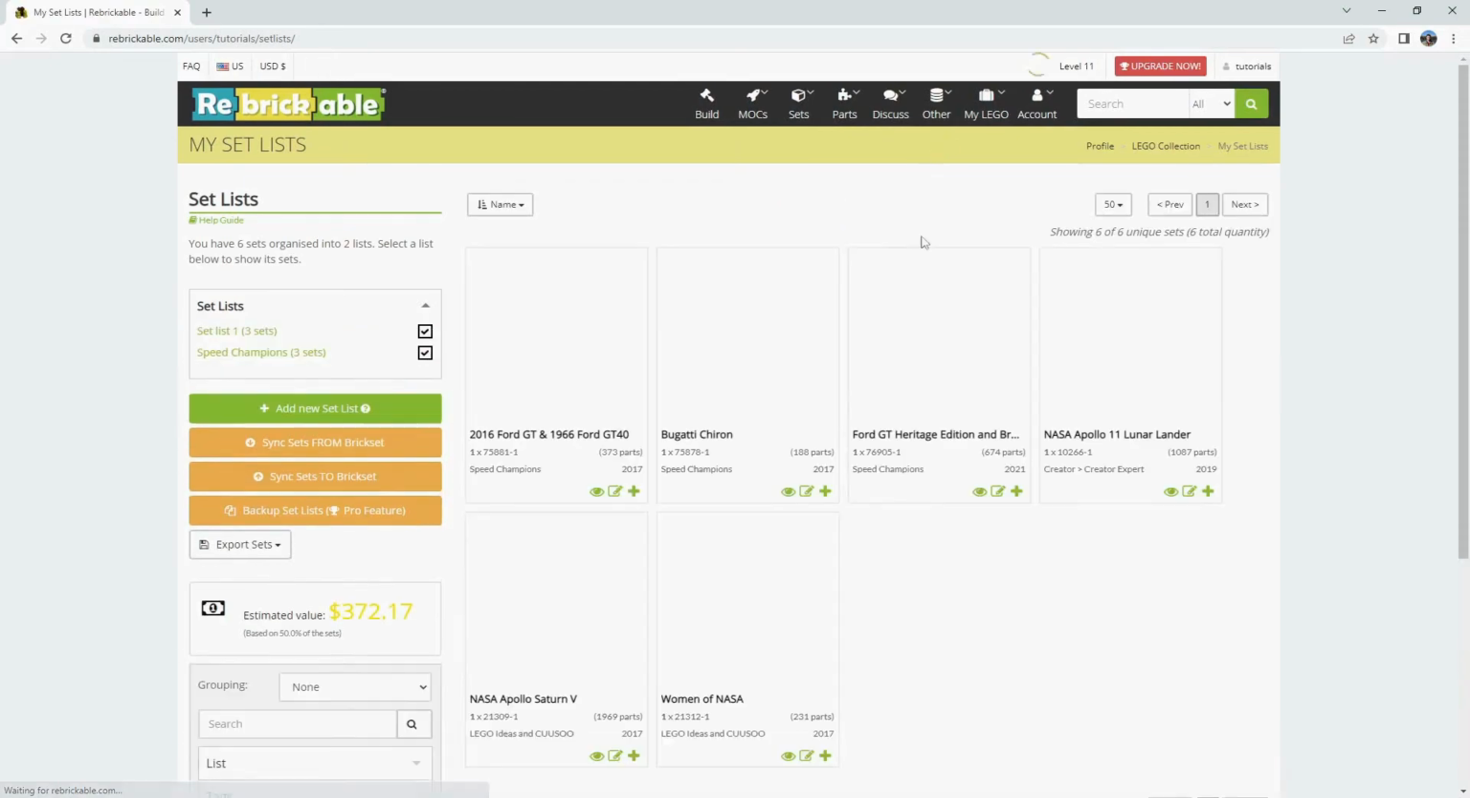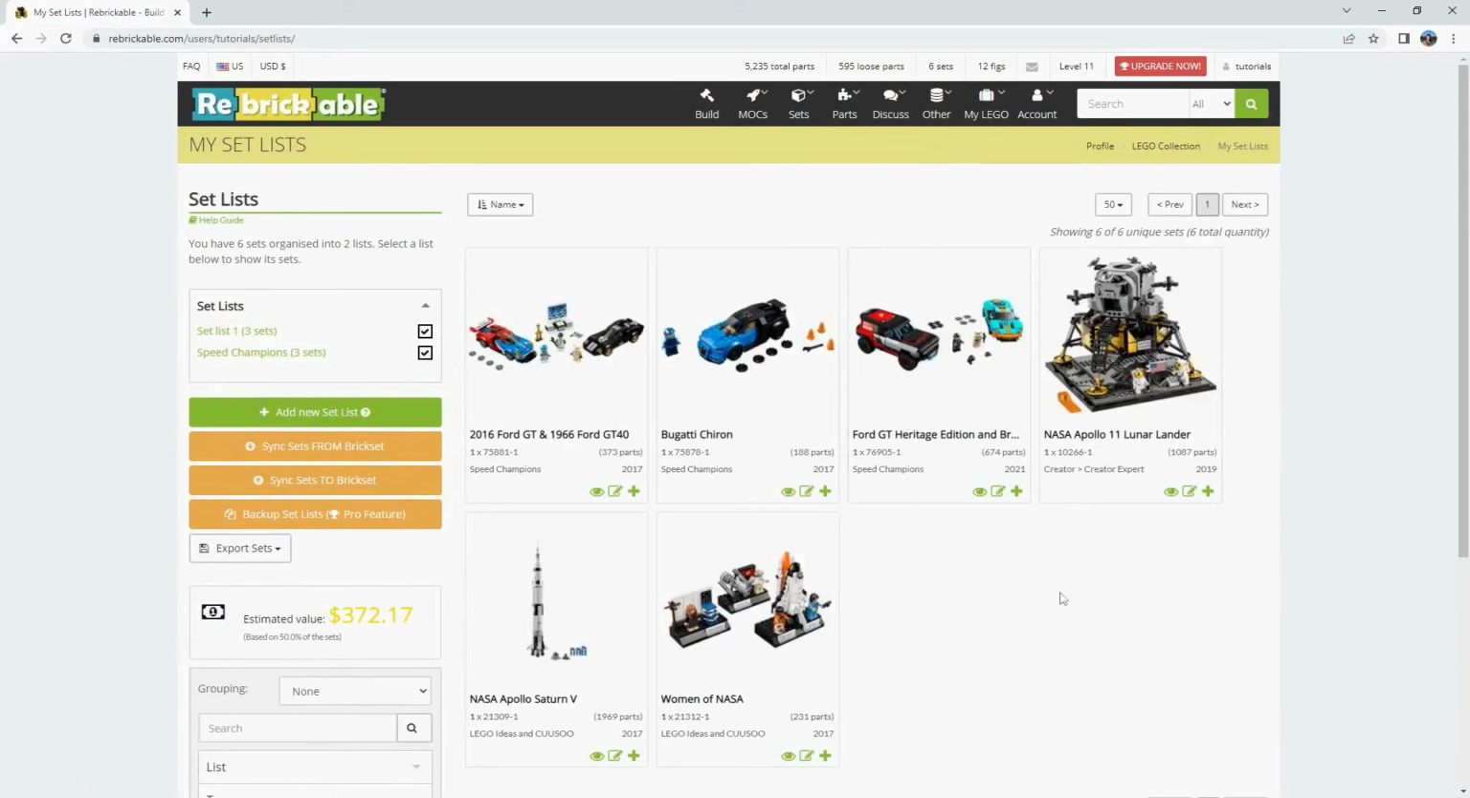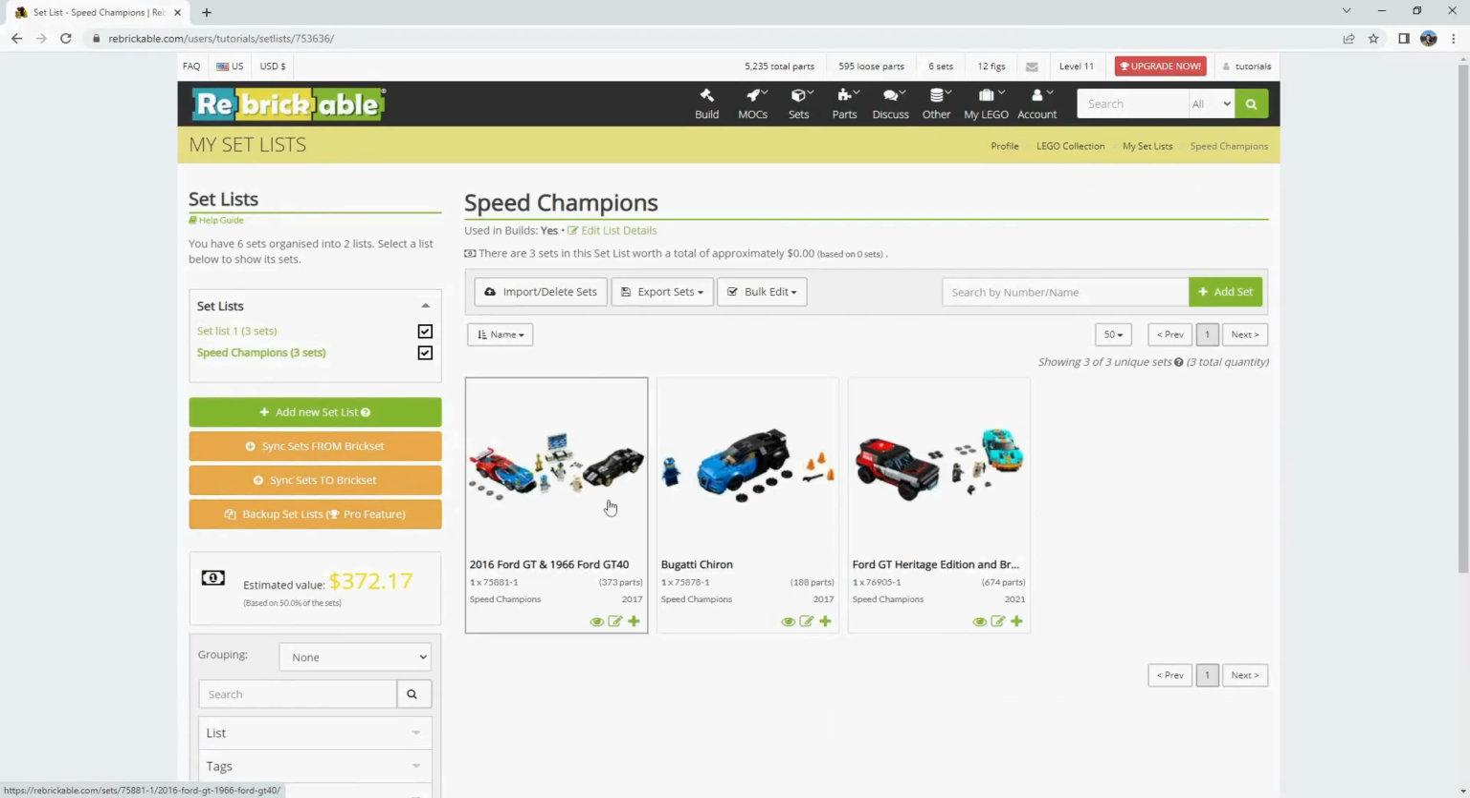We'll jump back to our list. Here's the overview. This will include all of the sets in all the lists. And then to get into a specific one, you can jump to it over here. And now we see our current sets in the list.